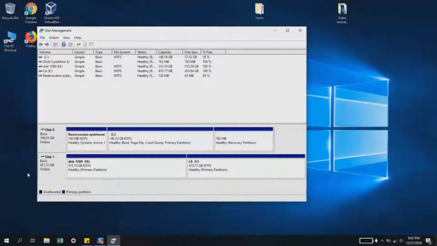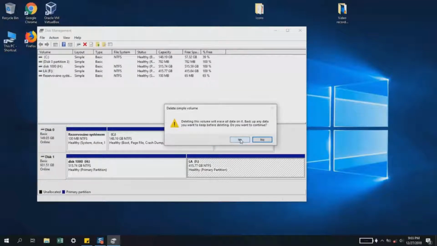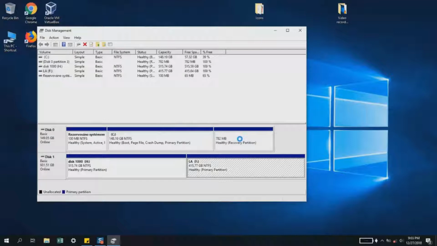And here we can see the two partitions which I want to make as one partition. Here we have the letter H and the letter F. Here 300%, and the letter F also 300%. So there is no data in these two partitions. So first I will click with the right button on the mouse on the first partition and I will select delete volume. I will select yes, delete the volume.